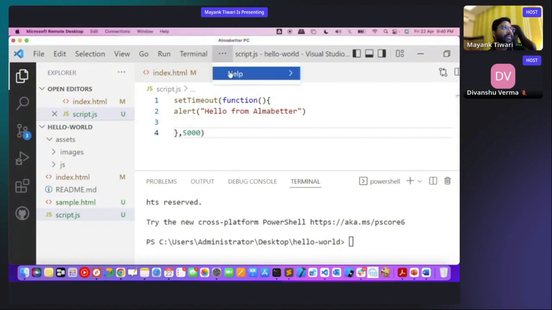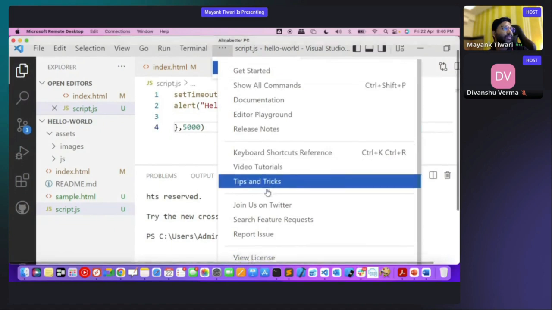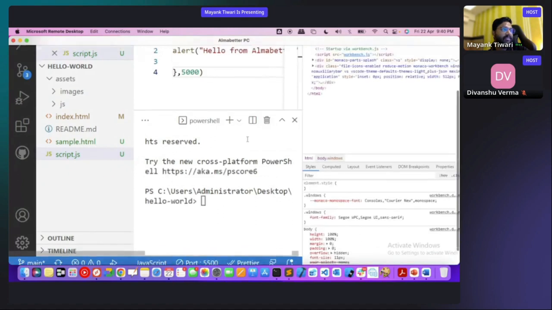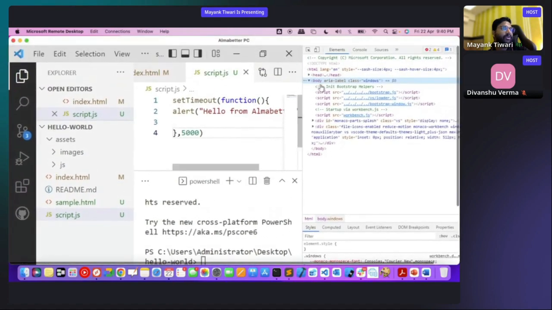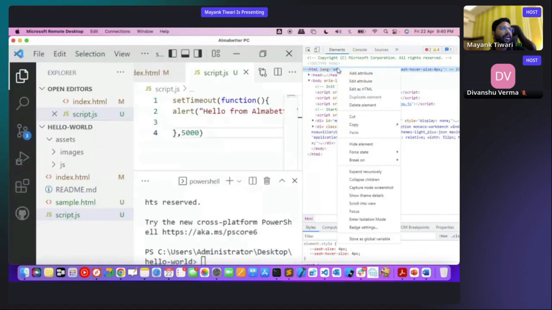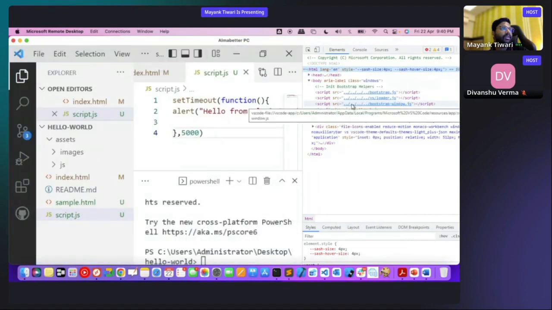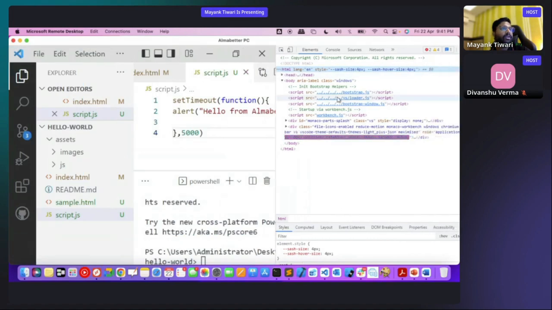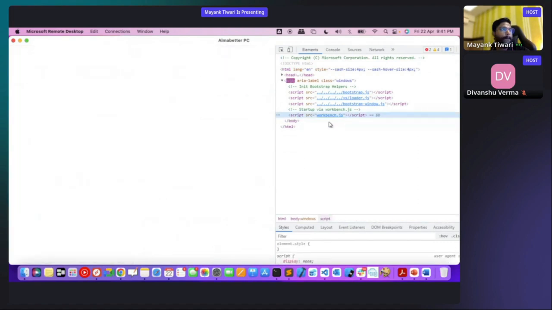See that? Help, and there's a developer tool. Everyone able to see that? This is a developer tool, and this is something called a Chrome browser. Can I delete this entire Visual Studio Code? Go and delete. Hold on. Right click, delete. And I can edit anything. This is the entire HTML code. Everyone able to see that? This is the entire HTML code. My entire Visual Studio is gone. Everyone able to see that?